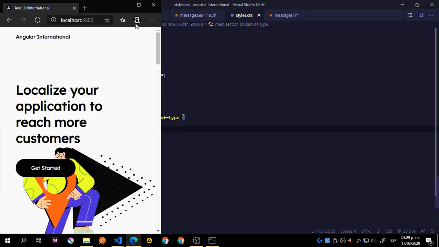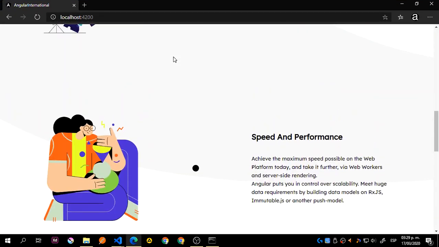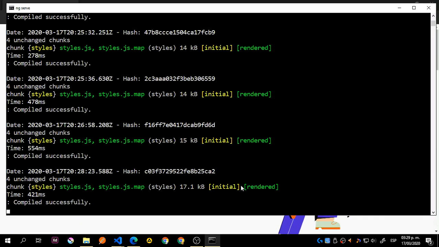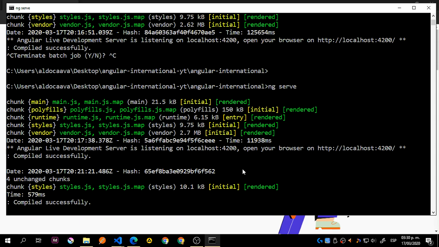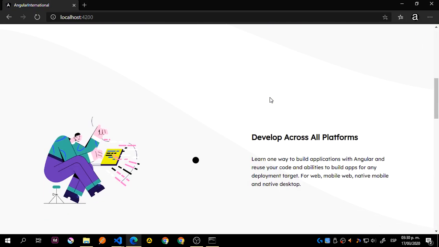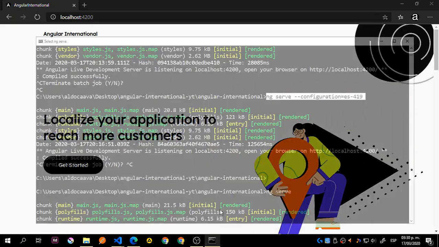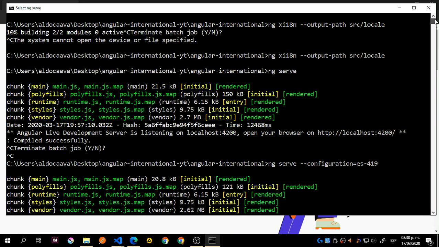So that's all, and we have a kind of fully responsive application that we are able to translate using the command ng serve configuration es419, because we already have all the configurations that we did in the last video, including the translation. So everything is working fine. And there are a few more, just a little disclaimer. Let me just get there.